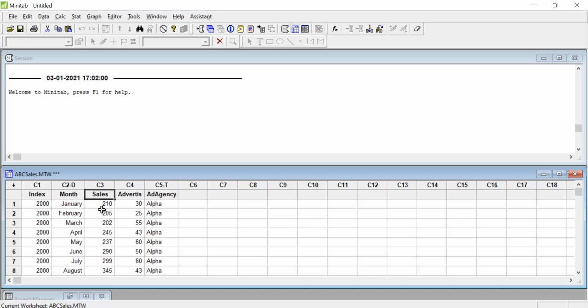Then C3 has sales. If a column does not contain any D or T, that means it has numeric data. So C3 and C4 have numeric data, but C5, which is C5-T, has some text data. Whenever C5-T is there, you have to consider that text data is there. This is all about how the data appears in the columns.